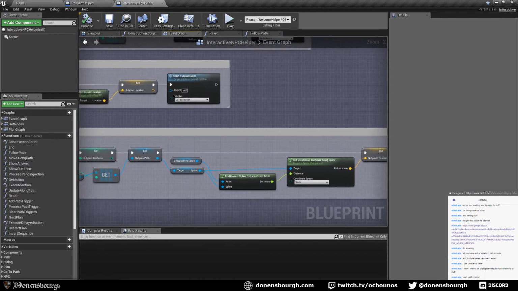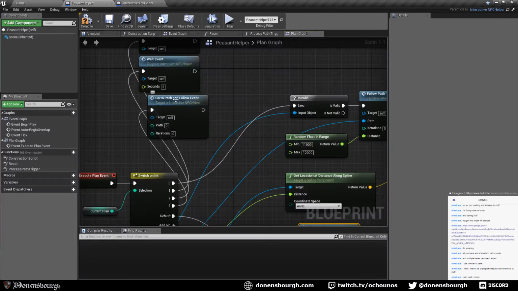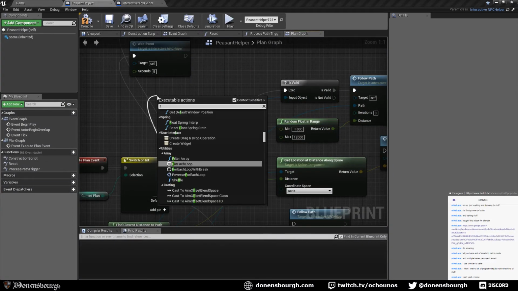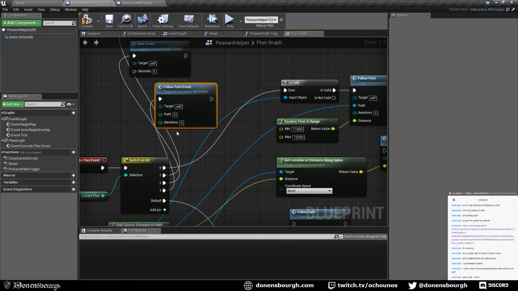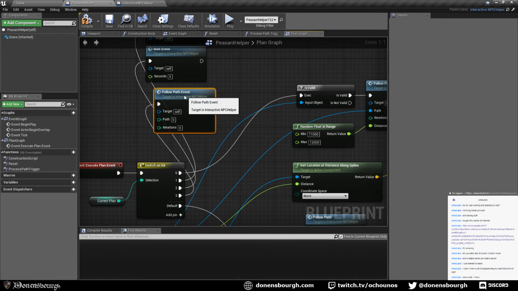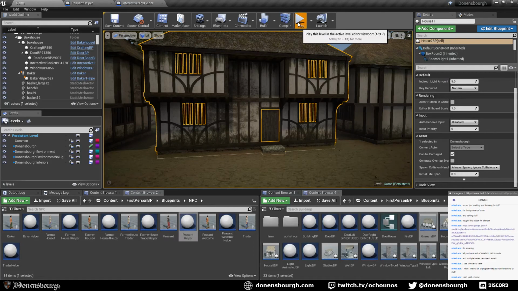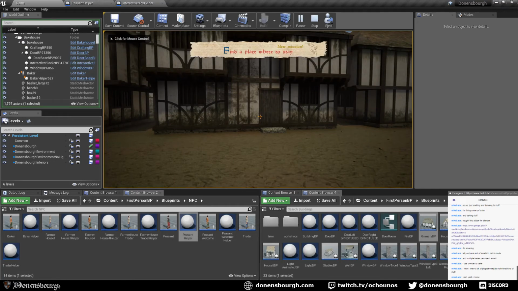And this one is going to the location, follow path. Okay, so here, follow path event. This is fine. This is the path iterations, fine. Okay. So this guy should go there.